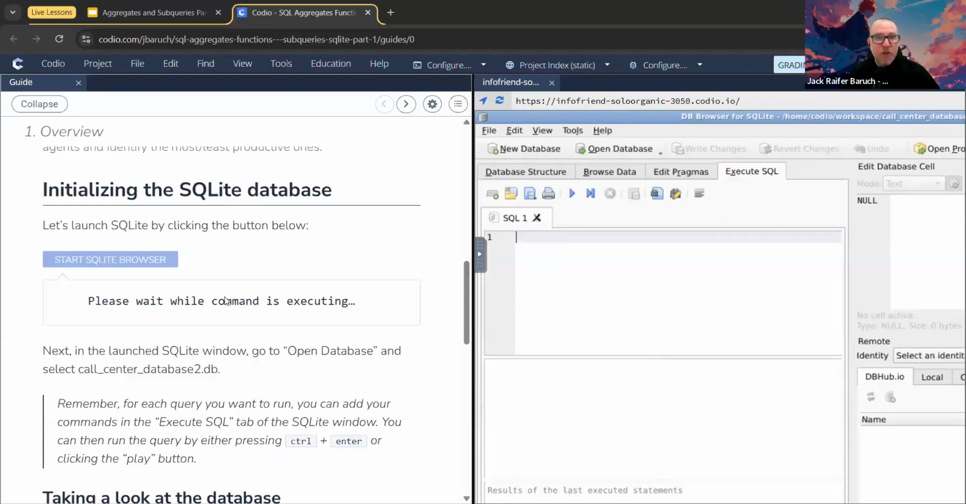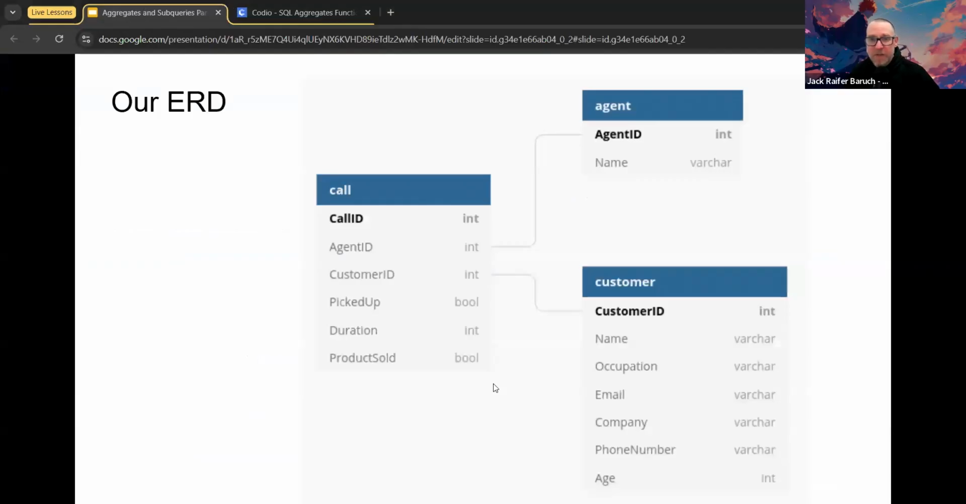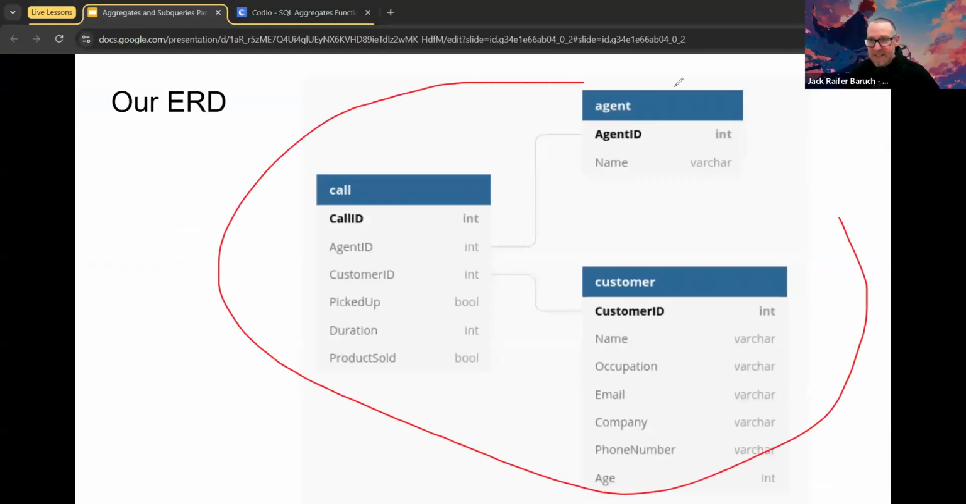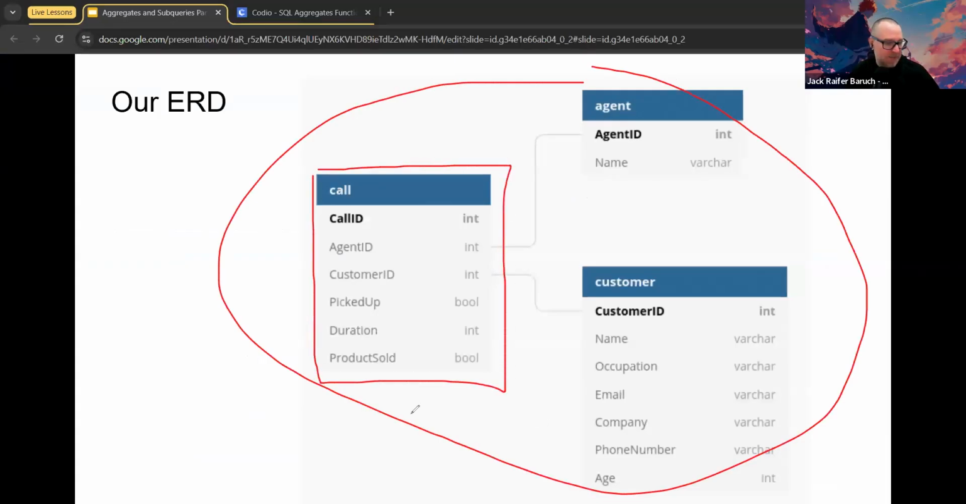Table and schema are similar. Think about this: all of this is the schema for our database. This is one table. That's what's different. So a schema is all of the tables inside a database and how they're connected to each other.